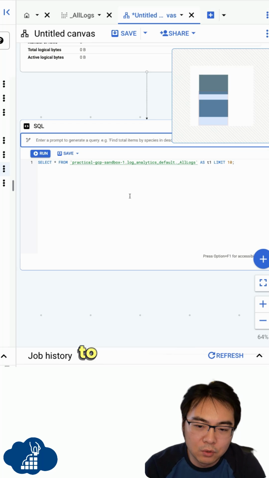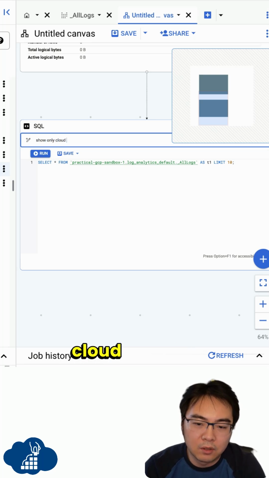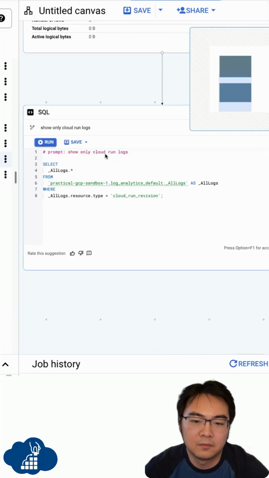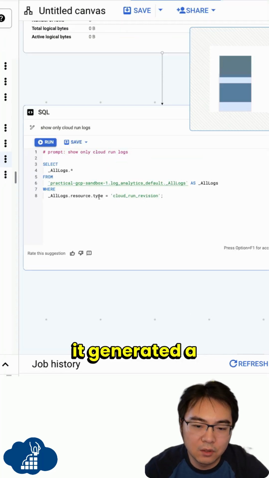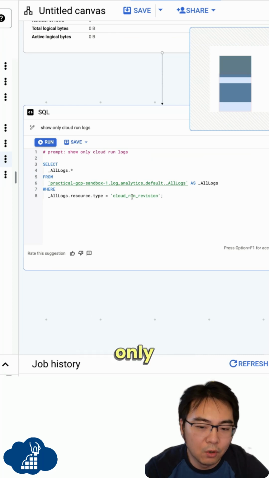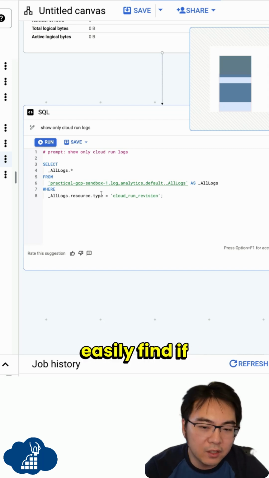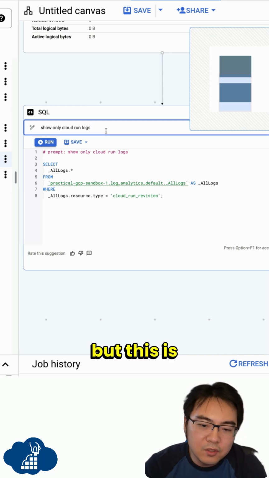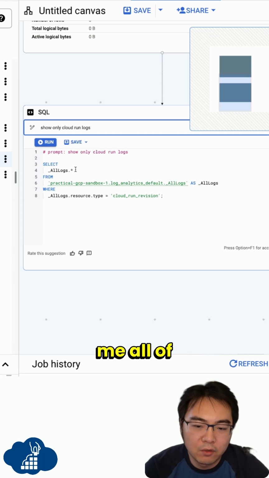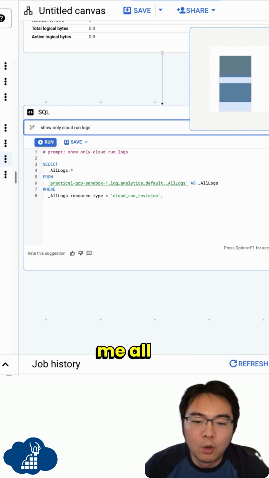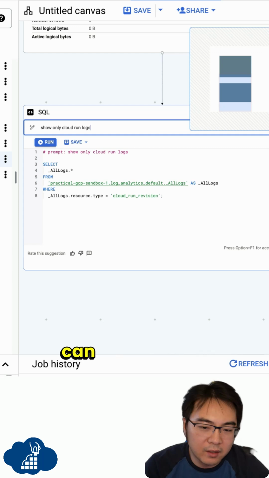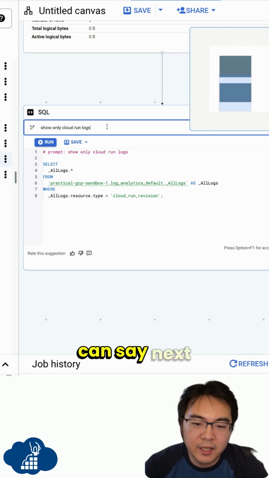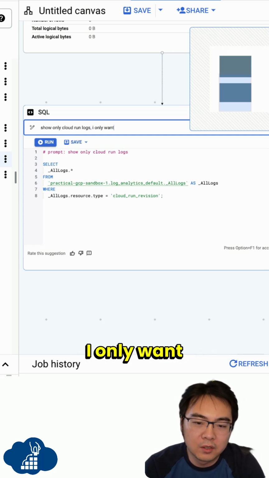If I say I only want to show Cloud Run logs, you see in this case it generated a query and gave me the Cloud Run revision only, filtering by the resource.type. This is not something you can easily find if it's the first time you're using this, right? You might not know that yourself. But this is not very useful. This only shows me all of the logs with no aggregation. It's not very useful to show me all of the error codes in some way that I can actually see the distribution.